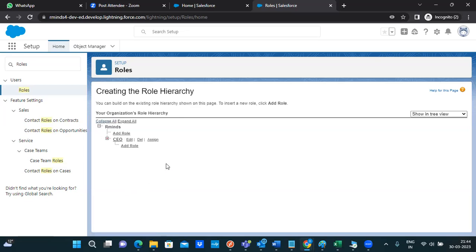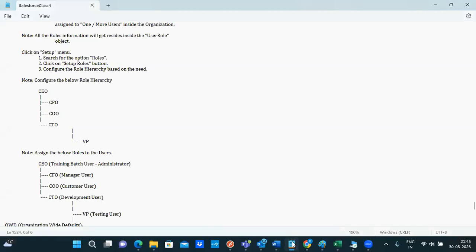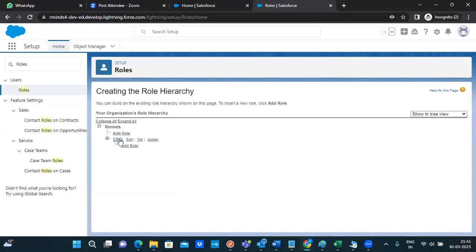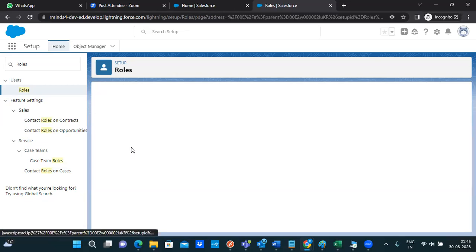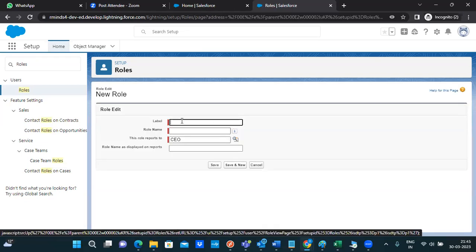Here you can see the logged in username is already there. What we are going to do is add roles as in our assignment. So CEO will be the logged in user and CFO the manager user. CEO, I'm adding, click on Add Role.